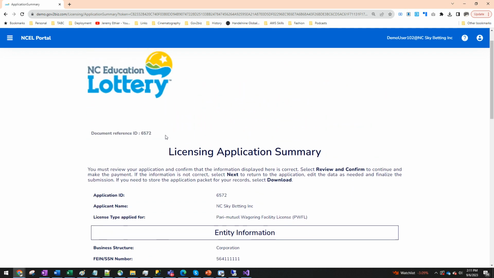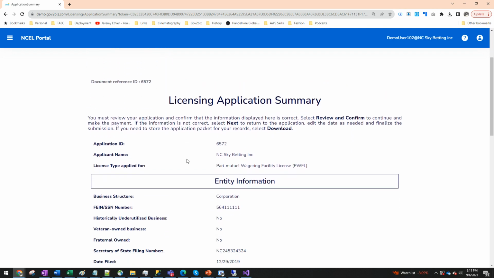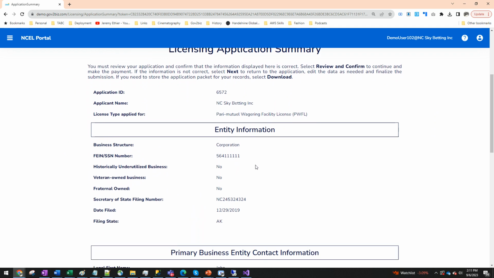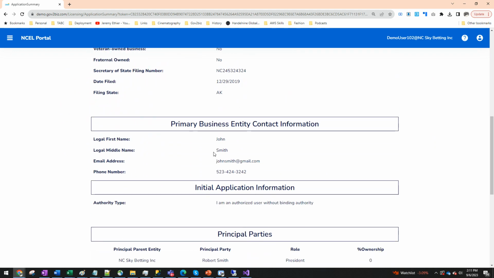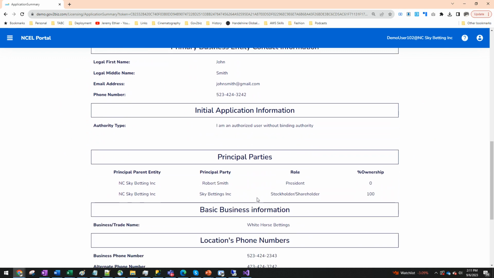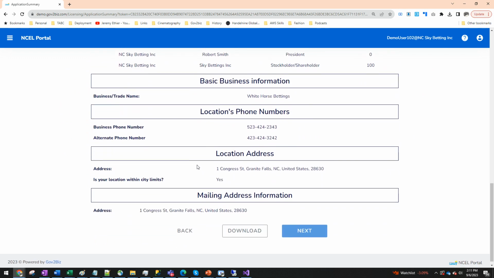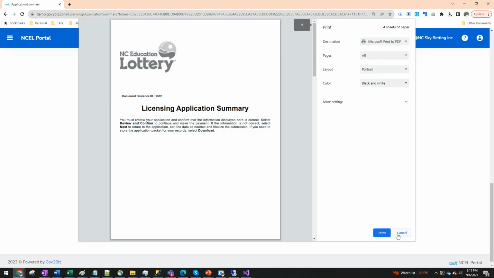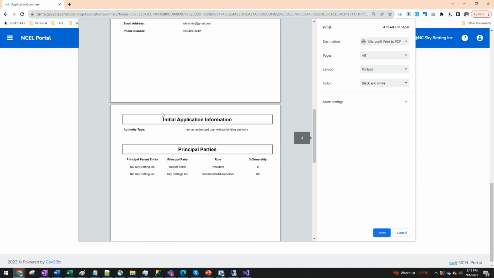Once the application is filled and signed, user will be presented with an application summary section with all the details collected. Here is the application number, entity name, and the license type, and the entity details and principal party details and location details and mailing address. All of the details collected shown in one downloadable format. Users will be able to download this license application form and keep it for their records in the system.